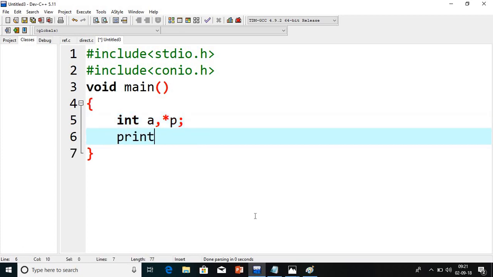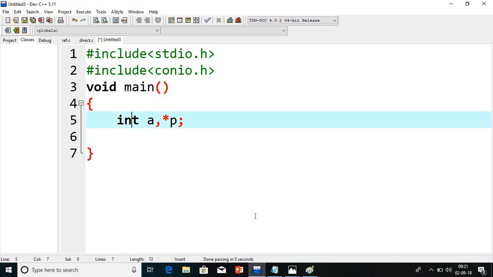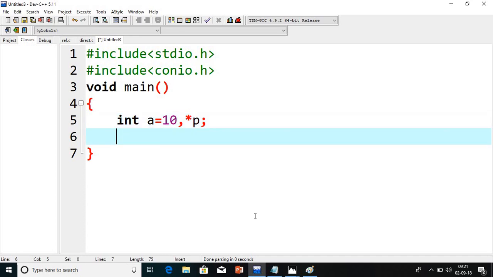Now for printf, I am reading the value, or otherwise I will do one thing. I will just assign 10 to this variable. Okay, I have assigned 10. Now I told you we can store the address of a into p. Nothing but a pointer variable can store the address of another variable. Here the other variable is a. I am storing the address of a into p, guys.